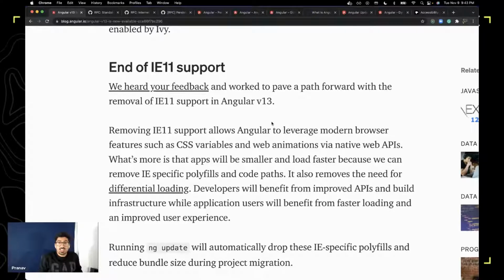For example, basic things like CSS variables, CSS grid. Did you know that CSS grid was not supported because IE does not support CSS grid? Things like ECMAScript APIs would now be supported, and web animation APIs, and much more. A lot of things would now be supported with Internet Explorer gone from the picture.